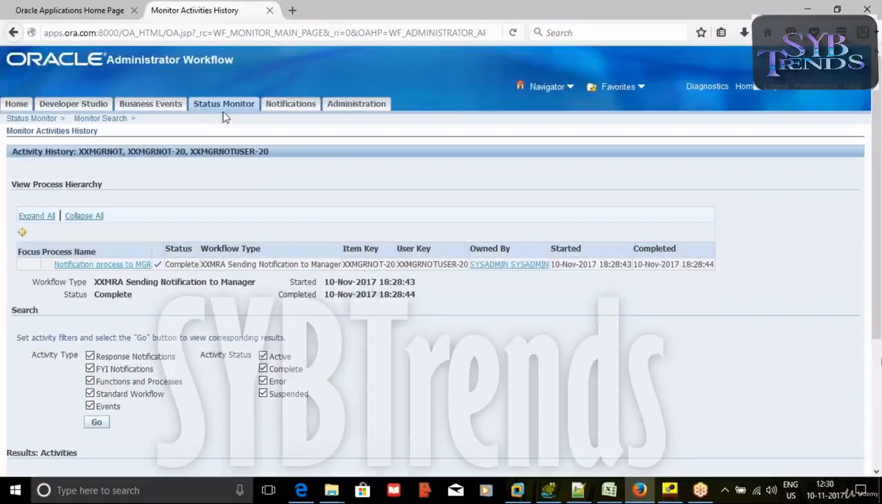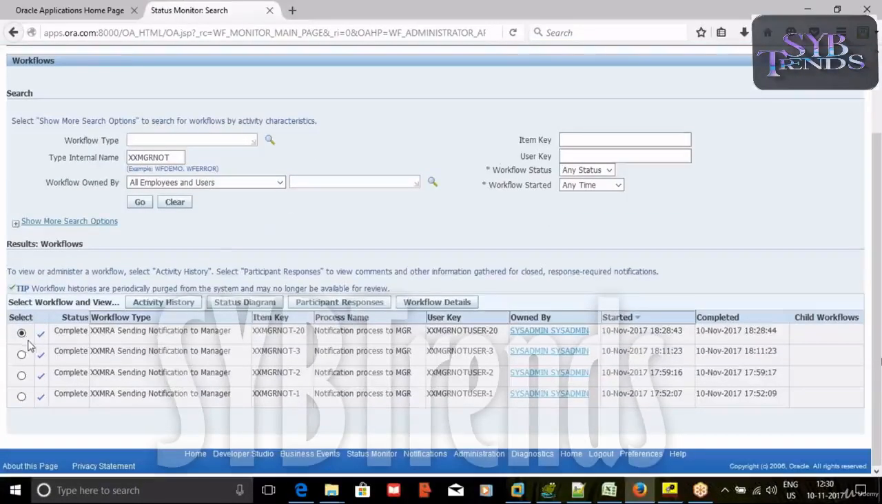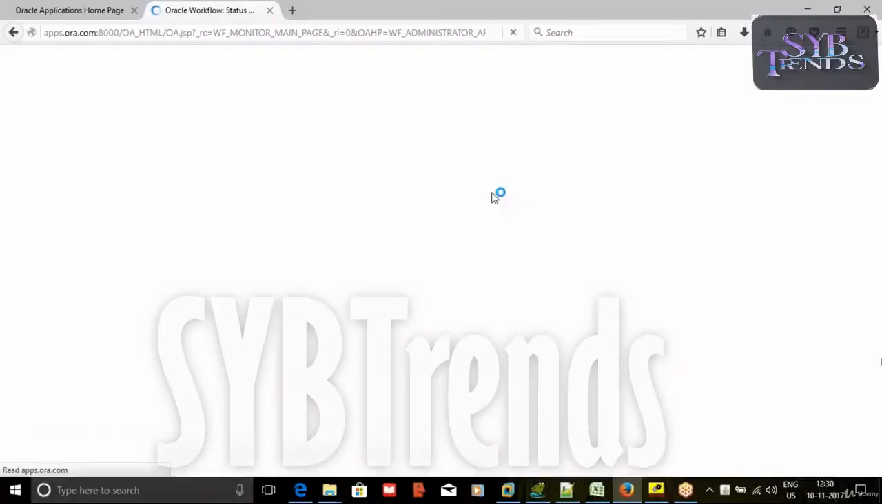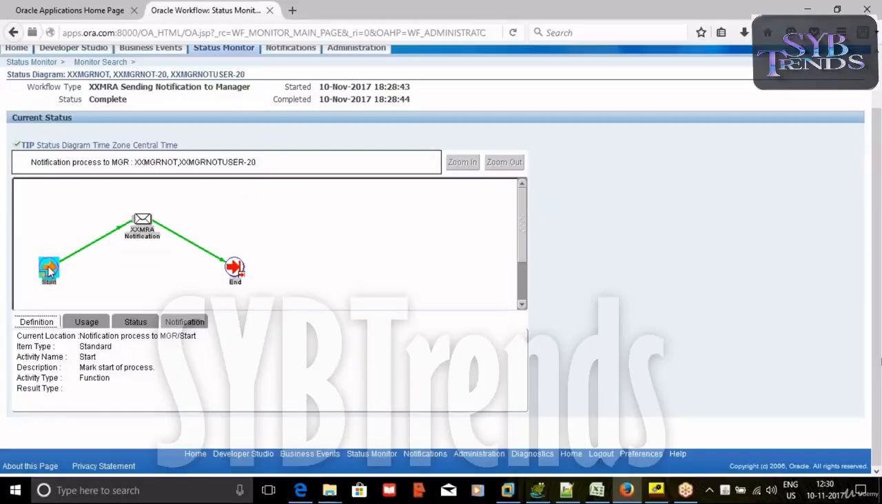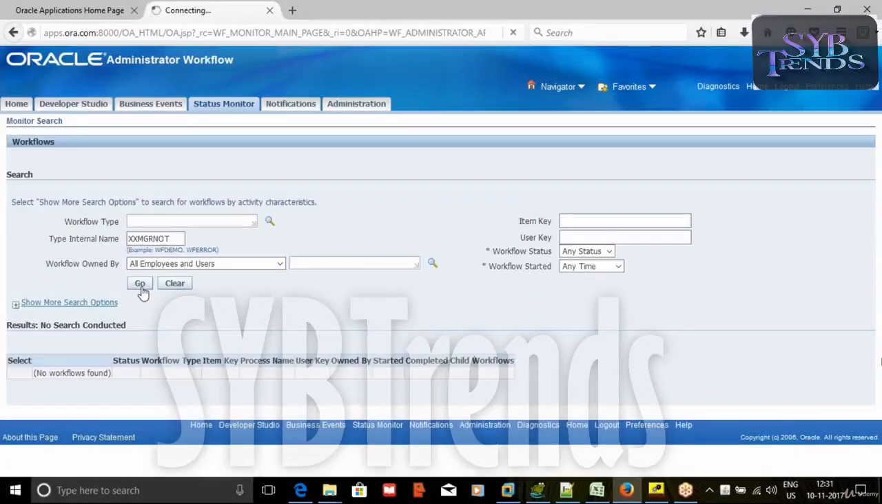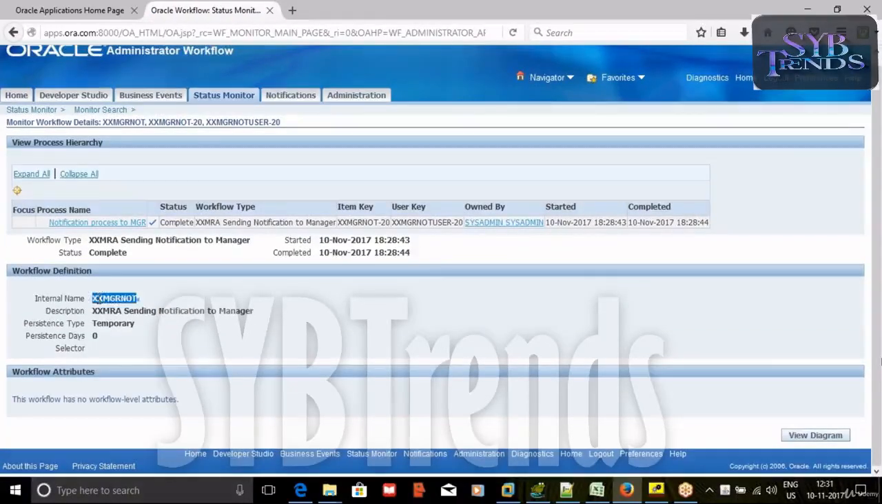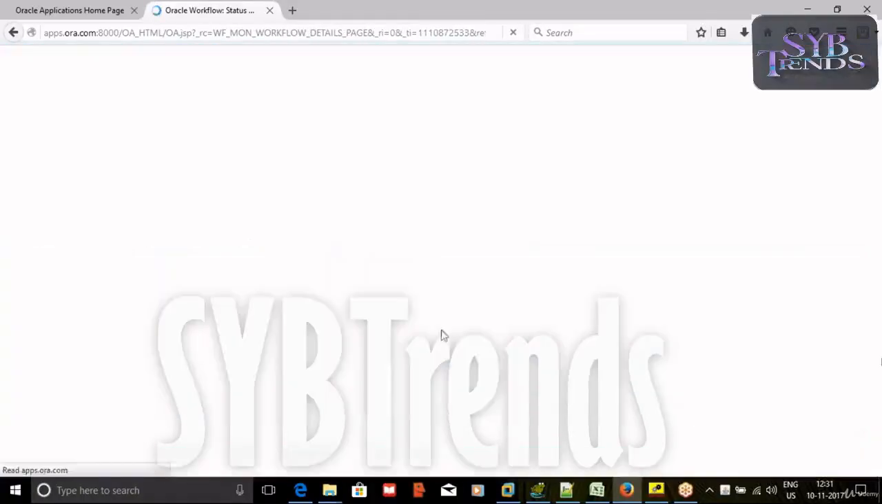And if you want to see the status diagrammatically, just select the workflow with item key and go to status diagram. See here, graphically you can see it is started here, the notification has been sent to the performer and it has gone to end. And if you want to see the information about the workflow, there is one more tab called view workflow details. You can see the internal name of your workflow, the description, whether it is temporary or not, the workflow type, everything. From here also we can see the process diagram.